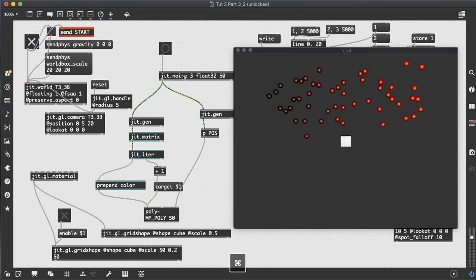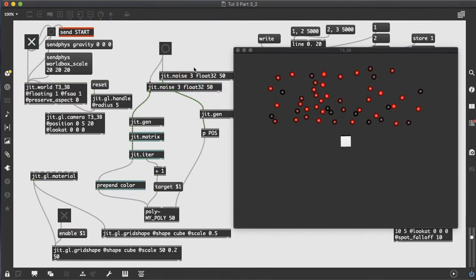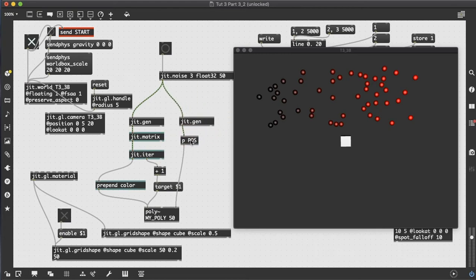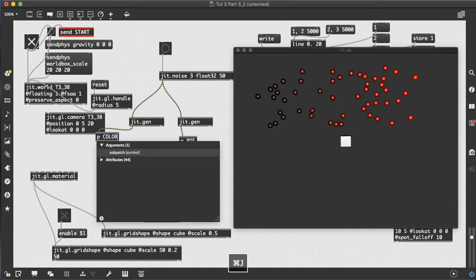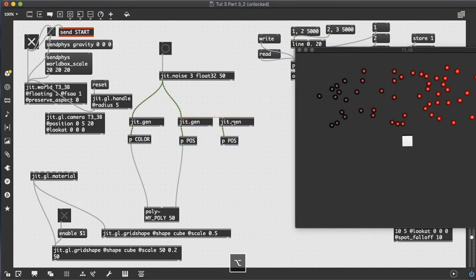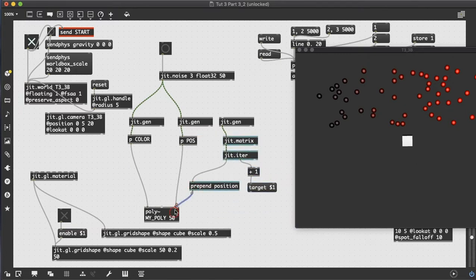Now, if we don't want that, we can just use different random values. I'll use 2 different jit.noise, and now they're mixed together because we're using different random numbers to control position and color. But if we use the same random numbers to control position and color, then we see that our objects are organized. We could do the same thing with scale. So let's take this and encapsulate it again. Now I've got a P color, and I'll take this, duplicate it here, de-encapsulate this, and work with scale.